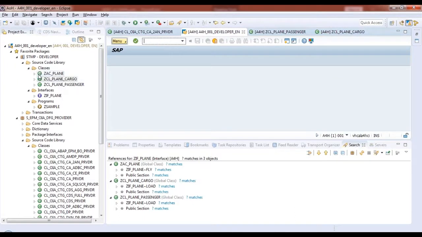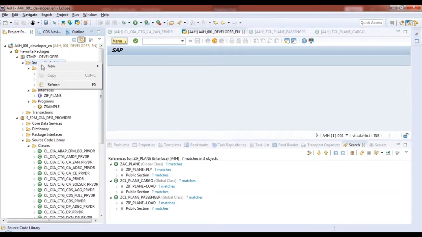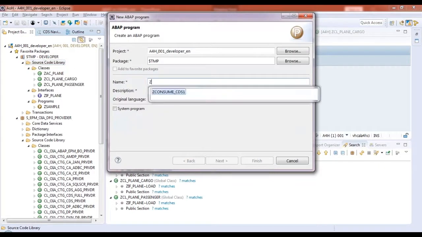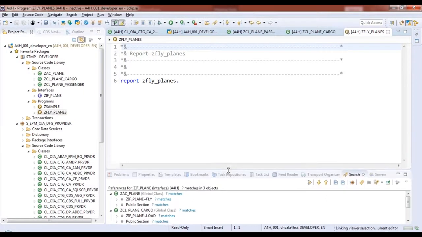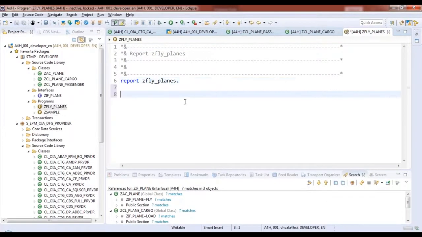And for that, I'm again going to right click here in the source code library, create new, and I say ABAP program, report program, and just start with Z, and I say check, or let's say fly planes, and I say flight cockpit. I'm creating a cockpit program where I can sit and control all the planes flying from my airport. So I'm basically in ATC, and I'm going to control everything.